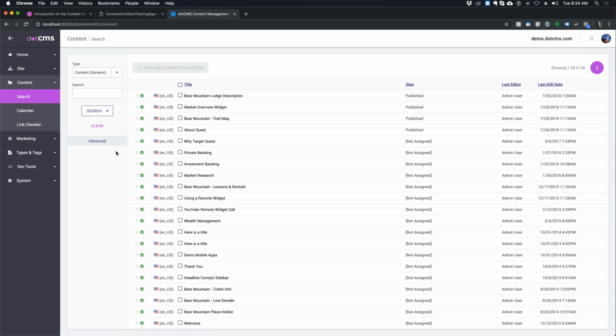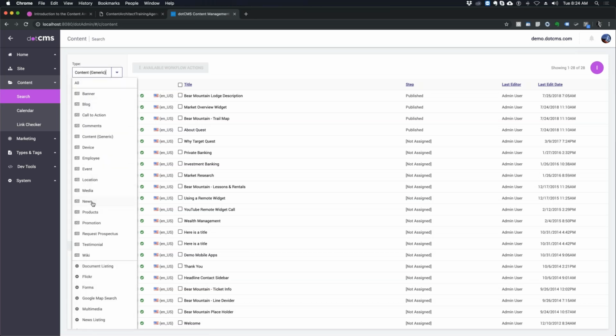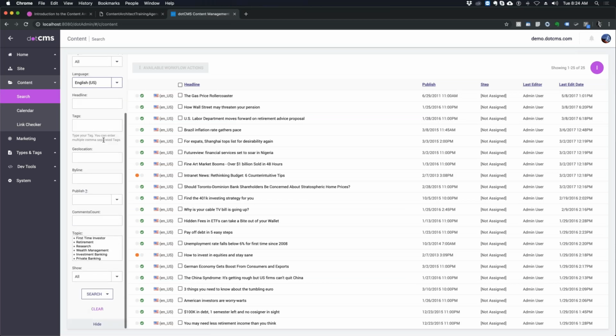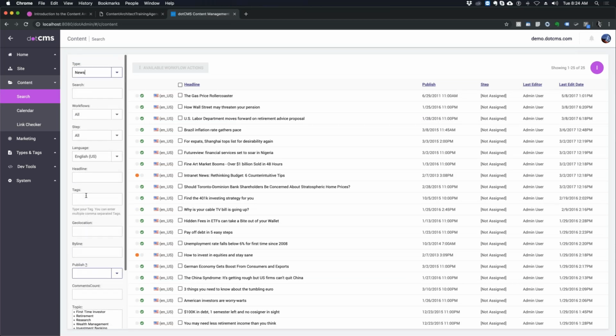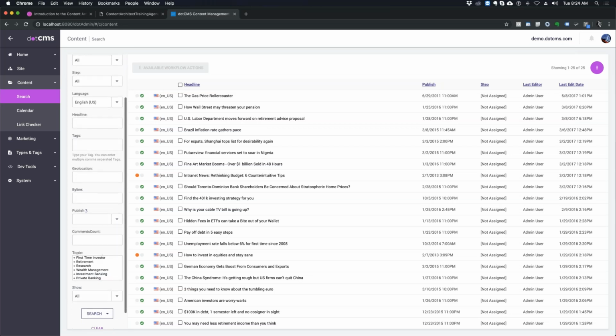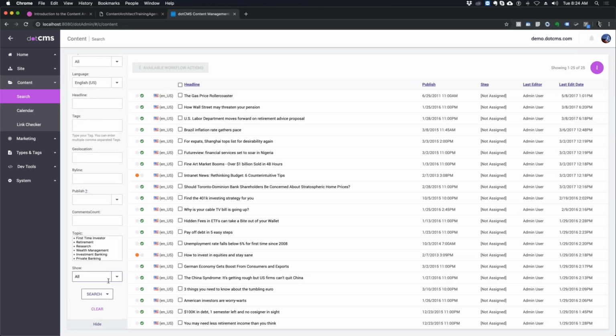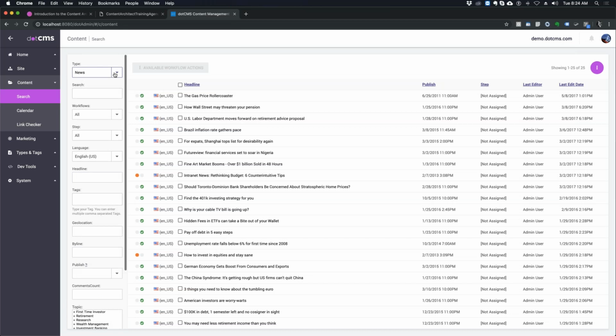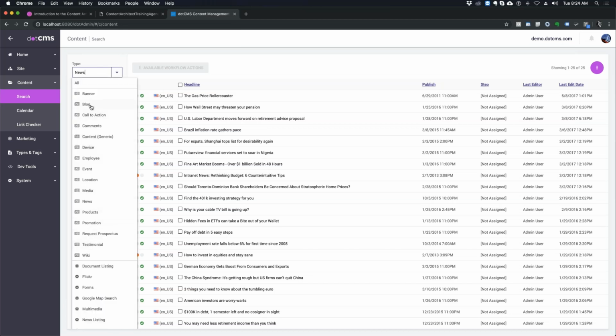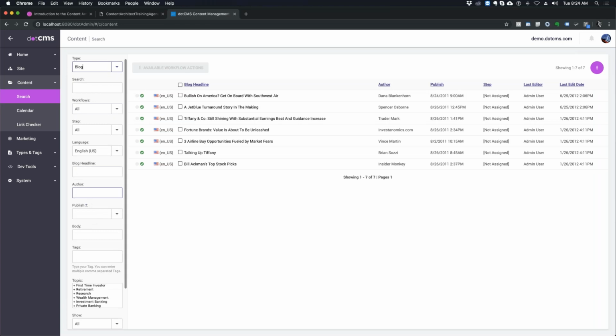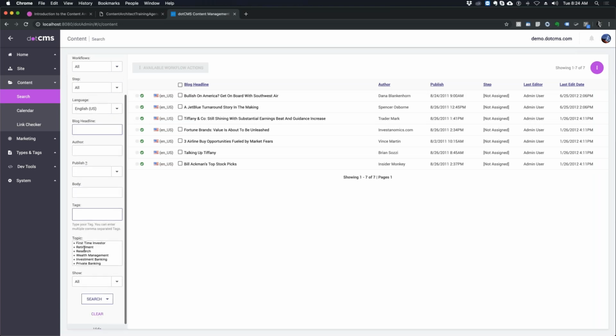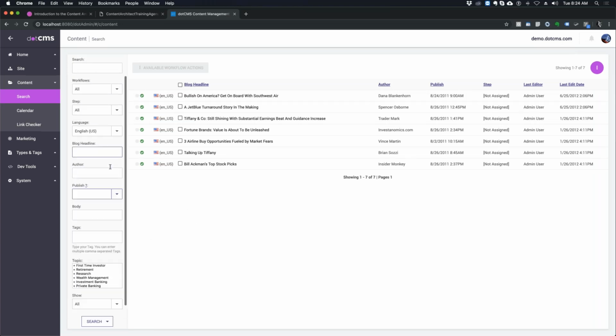Then I can click Advanced and see all of the fields that are searchable on the generic content type. Or I could search news. Now, since I have Advanced on, I can see every single field that's searchable for the news content type, and then search by any one of those fields, right? And so on and so on. If I wanted to go to blog, here are all the author, headline, and searchable fields for blogs, right?